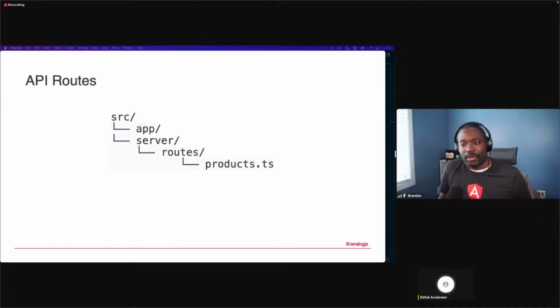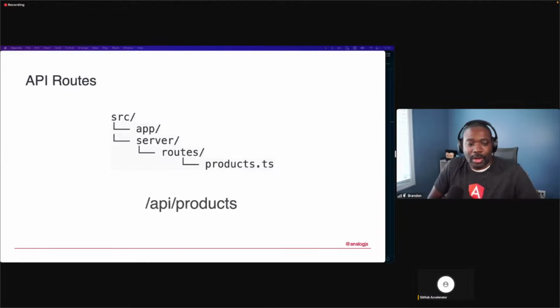And this is where you can define these routes using a file system-based approach also. So this is setting up a route called products, and will give you an endpoint /API/product, so you can connect to your database, connect to your CMS, and other things you can do on the server there.